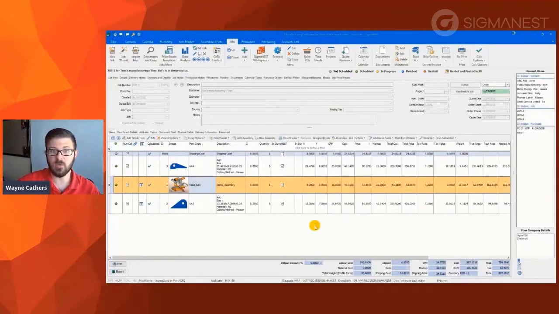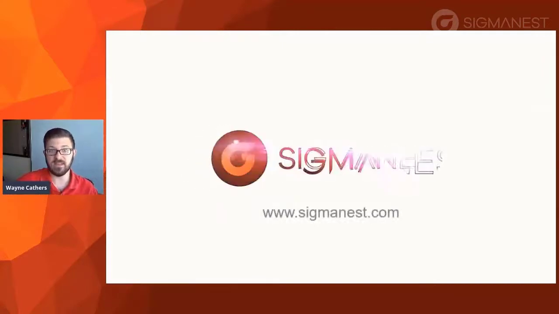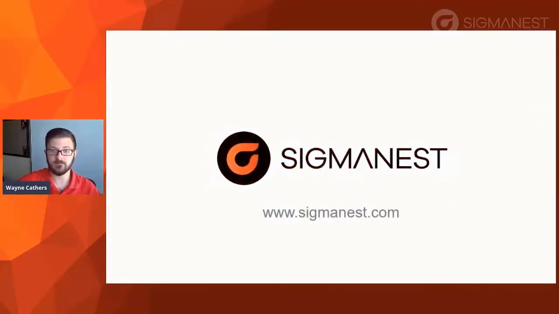So when we're using Sigma Quote, we give you all kinds of options and flexibilities in the quote to order process.